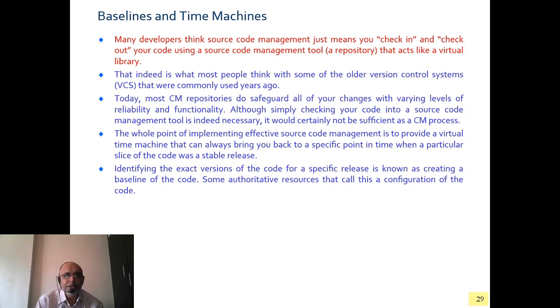Baselines and time machine. Many developers think that you have to just do check-ins and check-outs. I have also explained the importance of check-in and check-out. So just see to it that there is a way of thinking that you can accept. Do you want to work on version control, promotion control, or release control? Then focus on checkouts and check-ins.